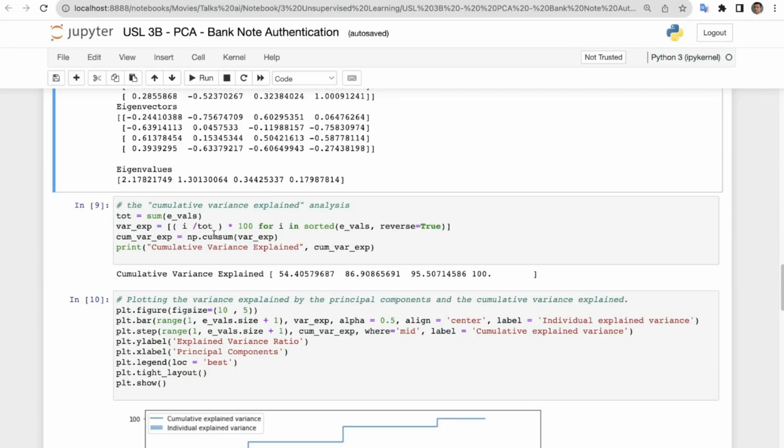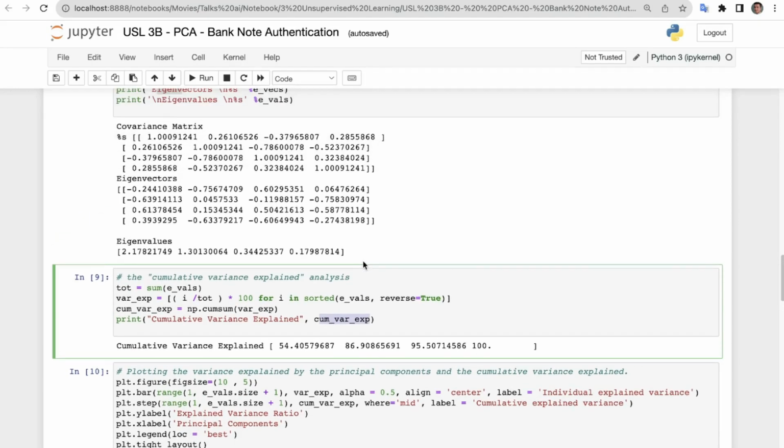Now the cumulative variance explained analysis. So total equals sum of evals, variable explained equals I by total, multiplied by 100, for I in sorted evals with reverse equals true. Now cumulative variance explained, that is the cum var exp variable, containing np.cumsum, in which we are passing the variance explained, and printing the cumulative variance explained. So this is the cumulative variance explained, right?